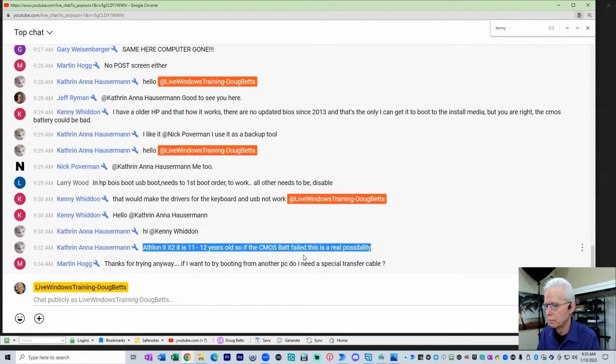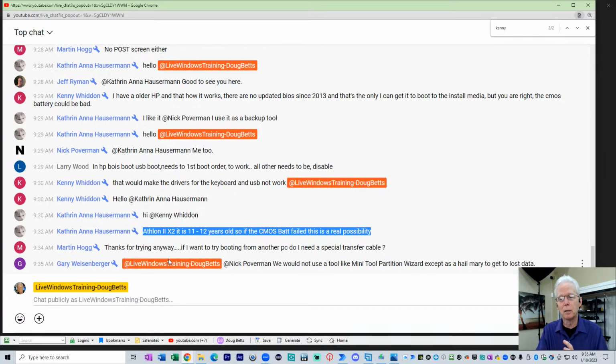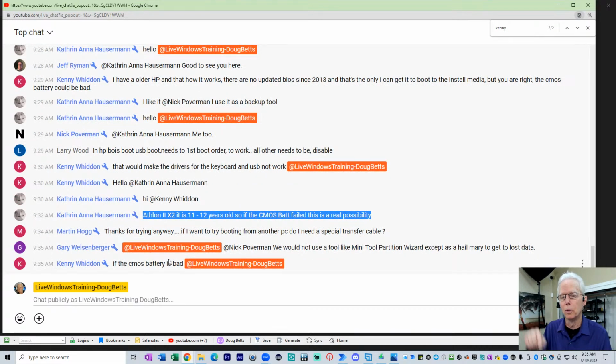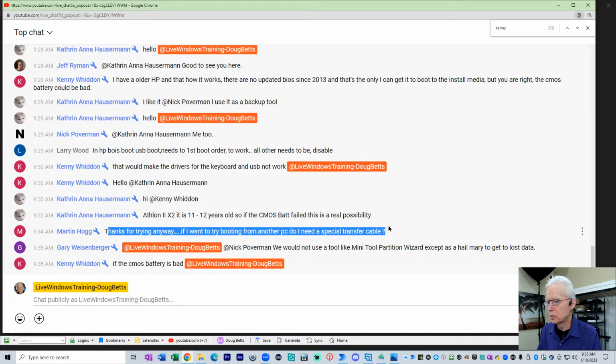Athlon X2, 12 years old, CMOS battery fail. This is a real possibility. Now, actually taking the CMOS battery out and replacing it with a new one to be sure that it's got full voltage, unless you're actually measuring the voltage on that battery. That really seems to be unlikely for your issue. Martin says, thanks for trying anyway.